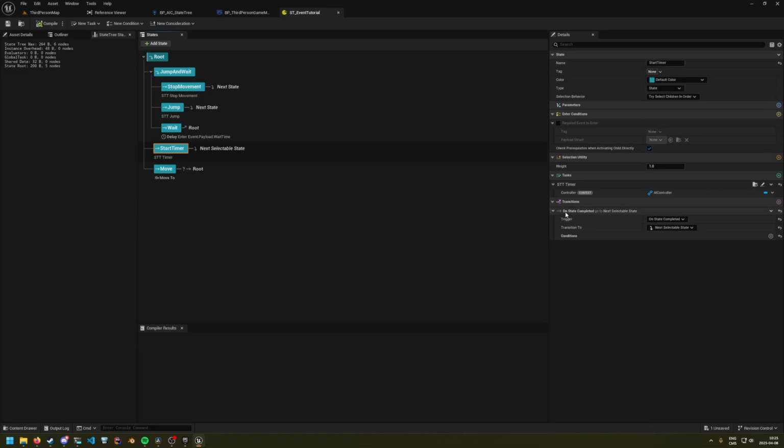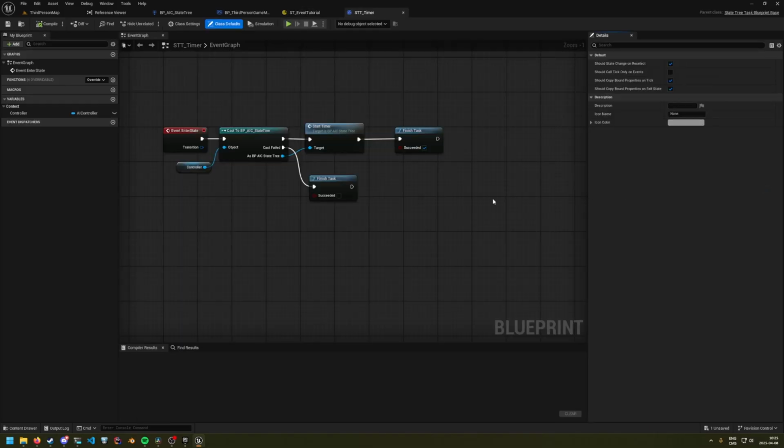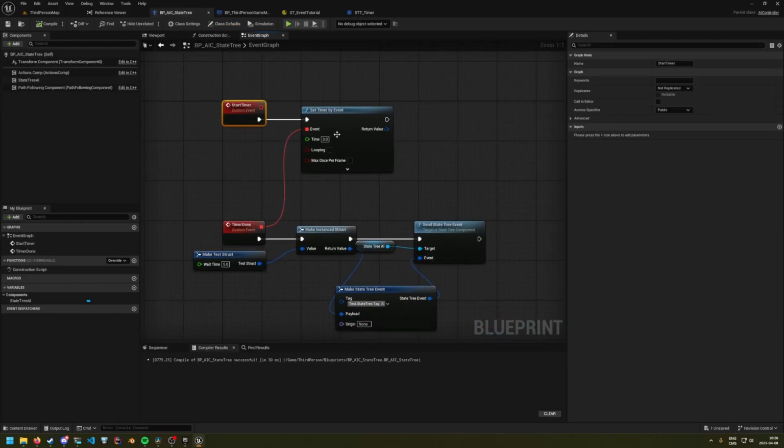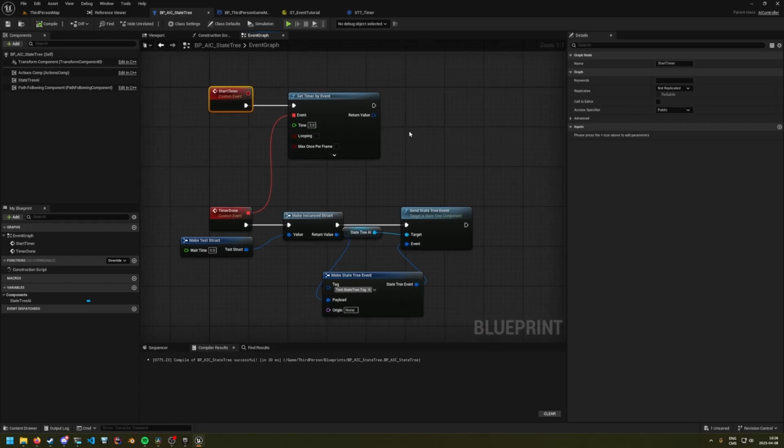Let's look at that timer task. All it does is cast the AI controller we received from the state tree to our AI controller blueprint and call start timer on it. Let's check that out. This starts a 3-second timer and calls the timer done event once it expires.